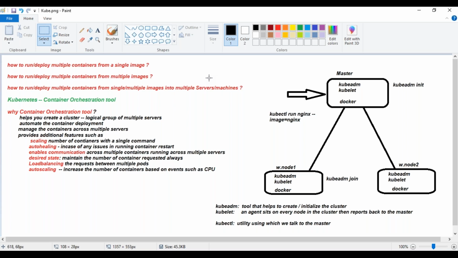The second thing is how to run multiple containers from multiple images. Maybe we have different microservices or different applications. I want to deploy them all together. For every application, I prepared a separate image. I want to deploy these multiple applications in a single go. How do I do that? Again, how to run multiple containers from a single or multiple images on multiple servers to achieve high availability?